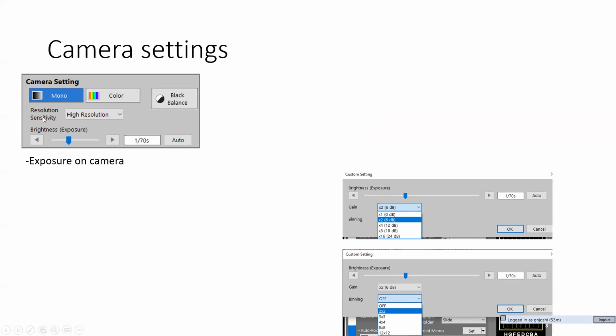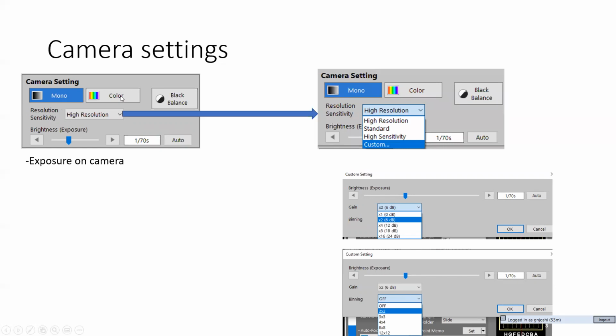In terms of camera settings, because we are looking at fluorescent samples, we'll be using a monochromatic camera. And if we look at the settings for each of these, you can click on high resolution and it will tell you what's going on. Again, if I go all the way back, it doesn't give you the pixel value of your image, but it tells you high resolution, standard, and high sensitivity, okay?